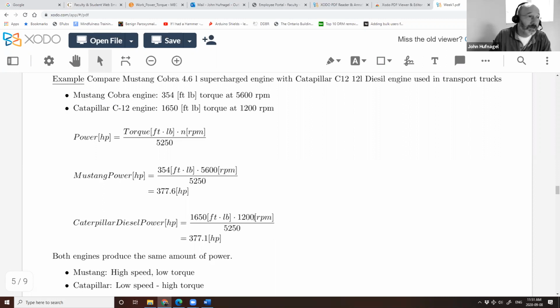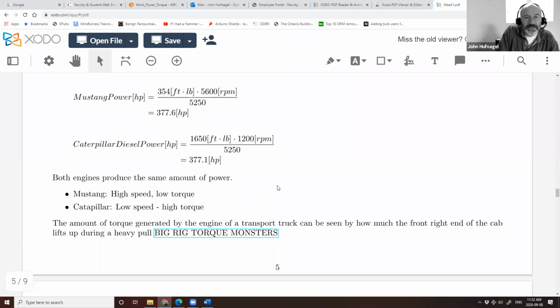Like when a transport truck begins to take off, it's painfully slow getting going. But it can haul a massive load, so it needs that torque to haul that massive load. Both of these engines actually produce about the same amount of power, right? One's got a high speed, low torque, and the other's got a low speed but a high torque.